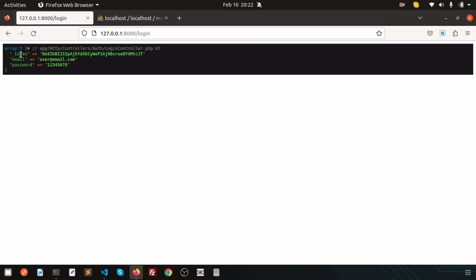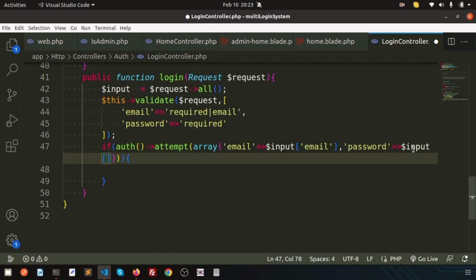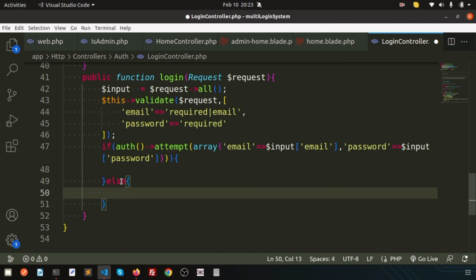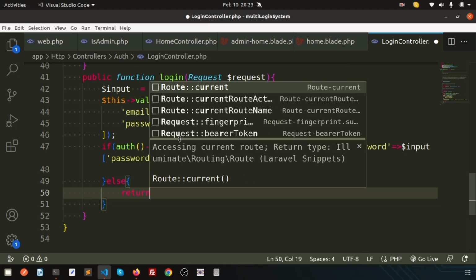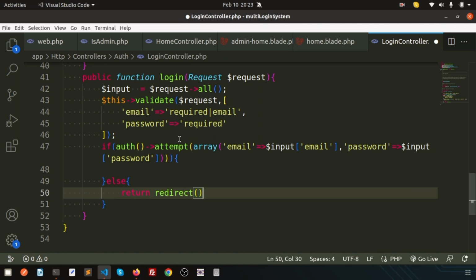So here you can check, this is the email we are getting in array format, and this is the password we are getting in array format, and all the things are present in the input, email, sorry, password. Okay, so this will check whether we are getting the proper things or not. Else if not, then we will simply redirect to the login page. So actually this is the login page. If proper things are not provided, I'm going to return a redirect to the login page.